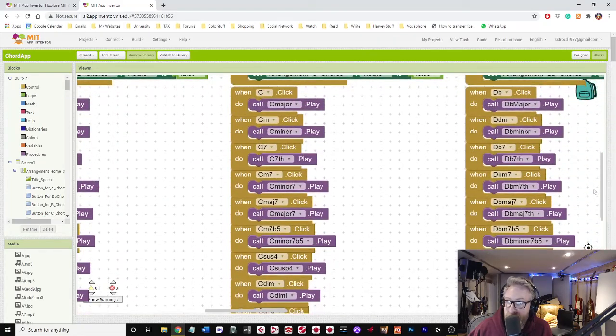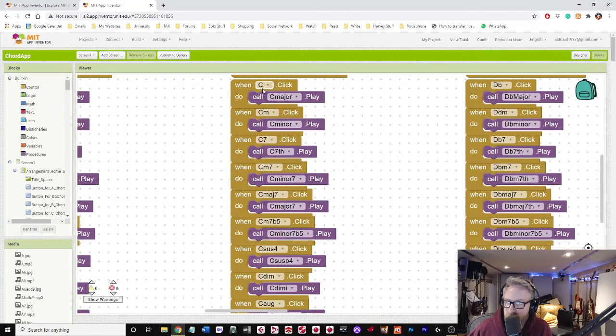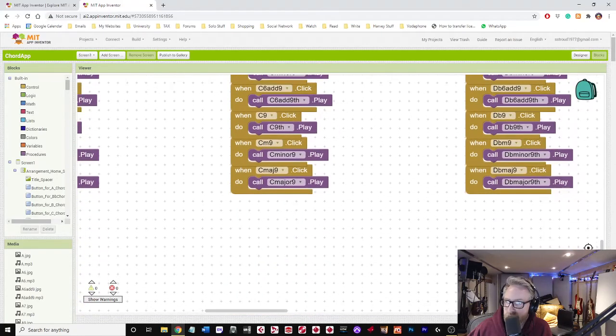And then these are the actual images. So when the image of the C chord is clicked, it plays the C major audio file. So that's it really, and that's all the way down to the bottom, and it's the same for every key.